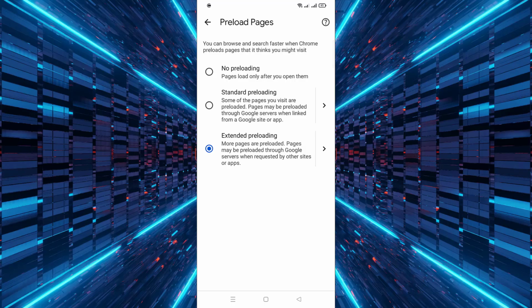Finally, close the settings and start browsing as usual. You will notice that pages load faster and your overall experience feels more responsive.